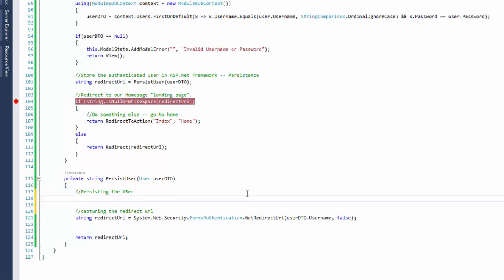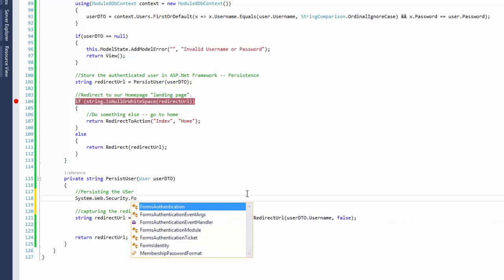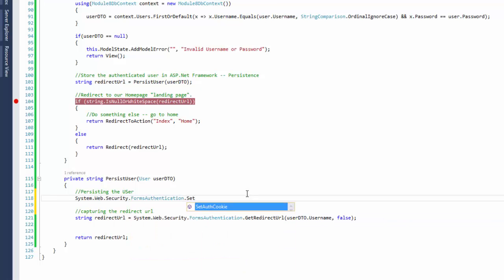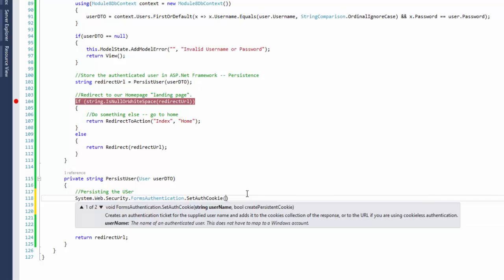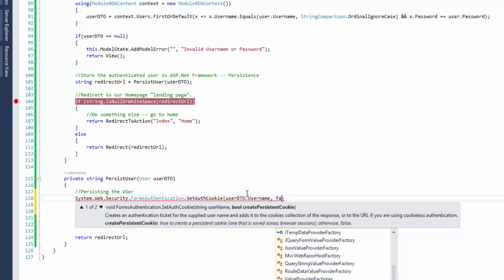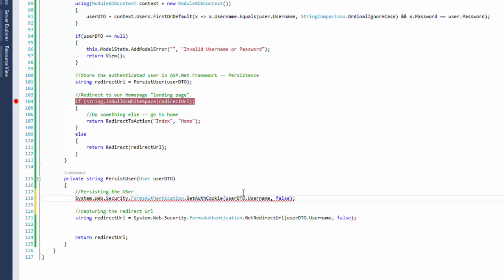So we will start out by doing system.web.security.forms authentication, and then we're going to set the auth cookie. Set auth cookie actually takes the same parameters, so we'll do userdto.username, comma, and then we'll set this persistence cookie to false. And what this will do for us is it will actually store our authentication cookie and persist our user.